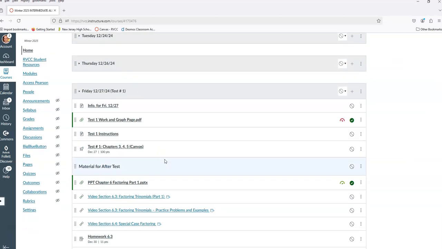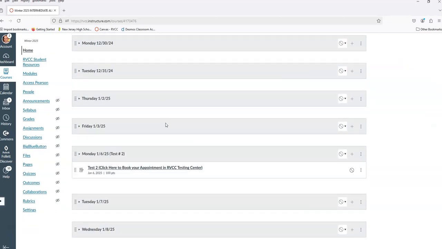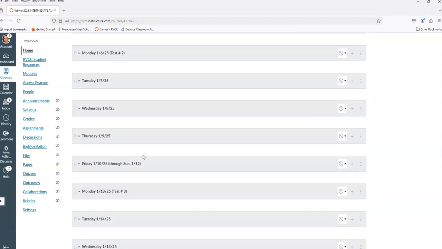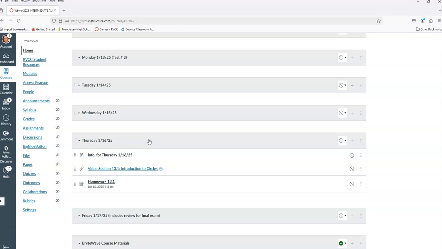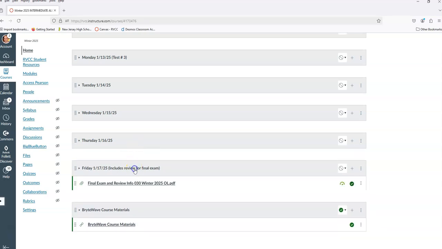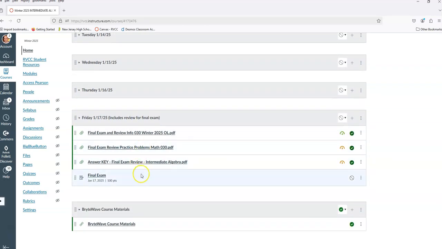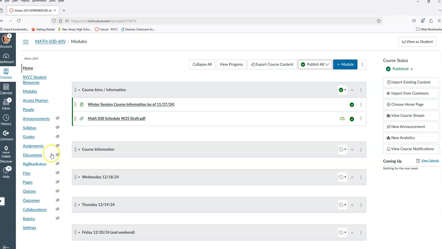So in Canvas, right, these modules open and close. You can see I got some for each day. When you get down to the end, sometimes I'll put little information bits on the top of each of the modules. Sometimes I don't. If it's fairly obvious that we're just moving through a set of new material, I'll figure that you can follow along the syllabus. And then the very last thing includes exam information, practice problems, an answer key, and then a reminder to take the final exam.